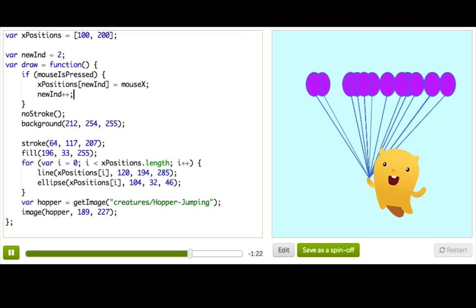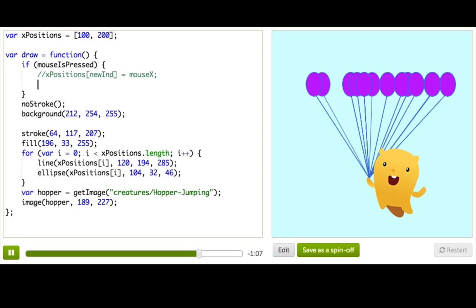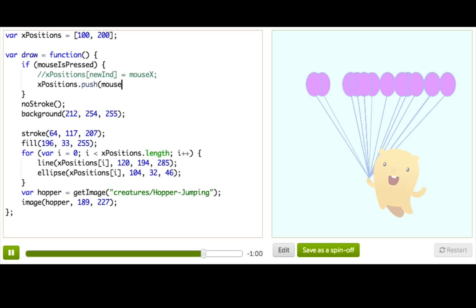Because it turns out adding items to an array is something we want to do a lot. So we have a much easier way of doing it than this. So let me just delete the stuff we did. All right, so we don't need that, and we don't need that anymore. I'll just comment that out. Okay, so how we do it is we say x positions dot push, and then mouse x.